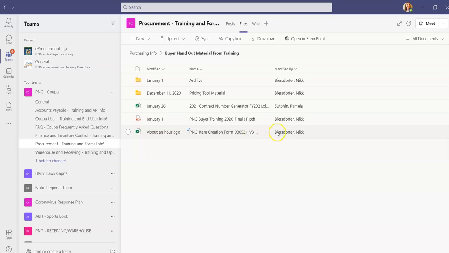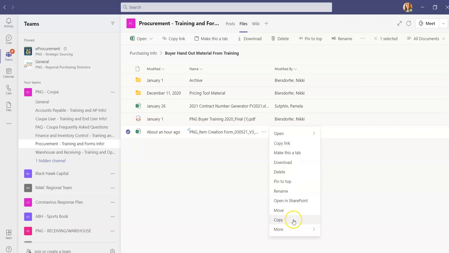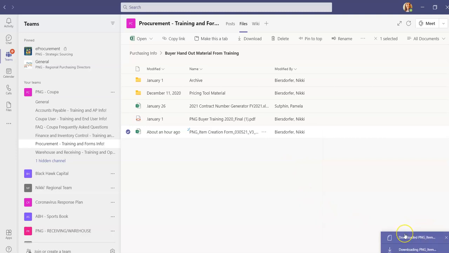So our first step is we do not click on the form itself. You want to click the three little buttons here, or three little dots, and then you'll see a bunch of different options. We want to select the download option. And then right here, you will see that Teams is downloading the form onto my computer.